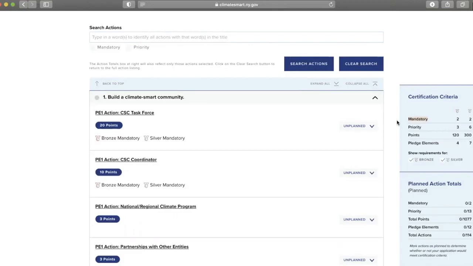Mandatory actions are those that any community must complete for certification. There are a total of 2 mandatory actions, Climate Smart Communities Task Force and Climate Smart Communities Coordinator, and they are under Pledge Element 1, as indicated by the bronze mandatory and silver mandatory icons beneath the names of the action when a pledge element is expanded.